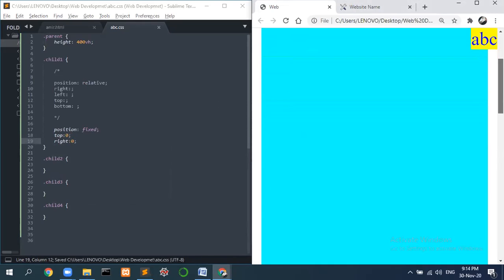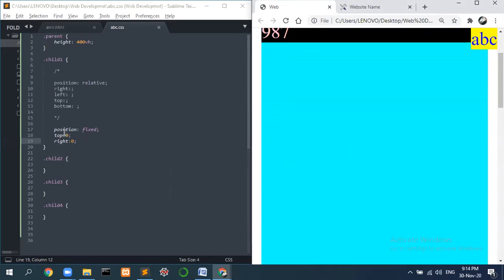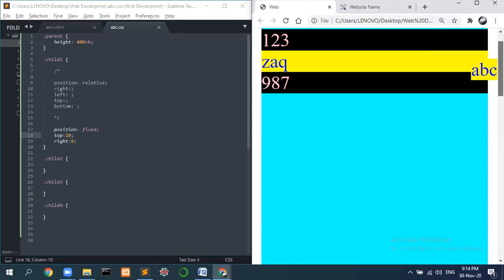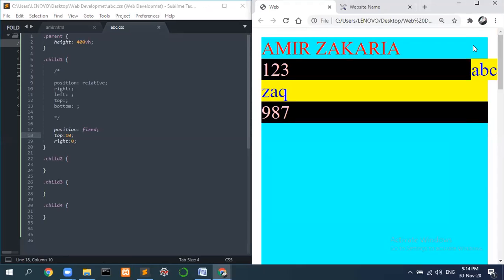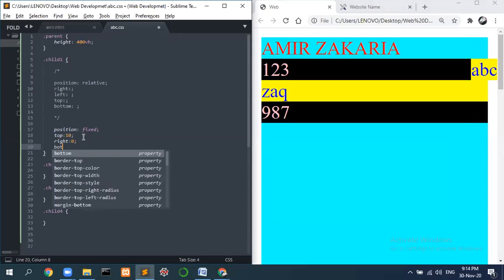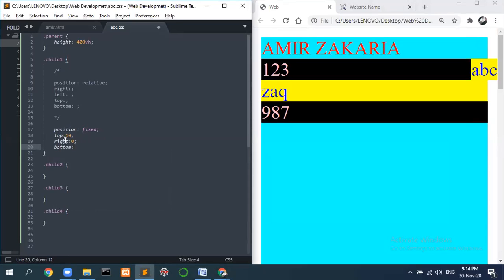So once I scroll down, you see it's staying in the same position, it's not moving anywhere from its place. If I just write top 10 and refresh it, it will be 10 pixels from the top, from the particular margin. So it has moved itself outside that container just because I have added this top, right, left and center. No, there's no center, but you can add bottom or you can add left, something like that.